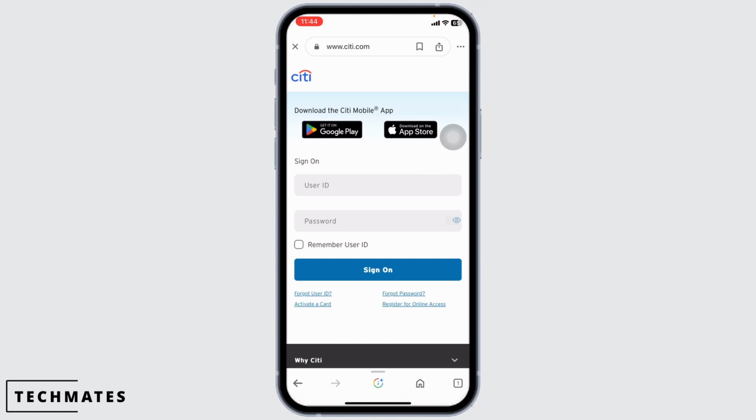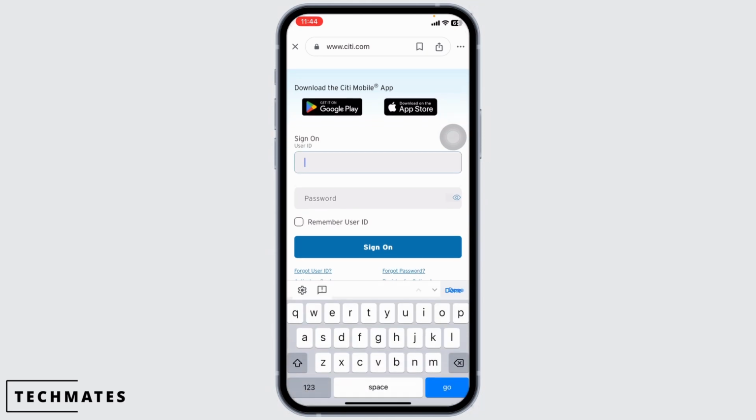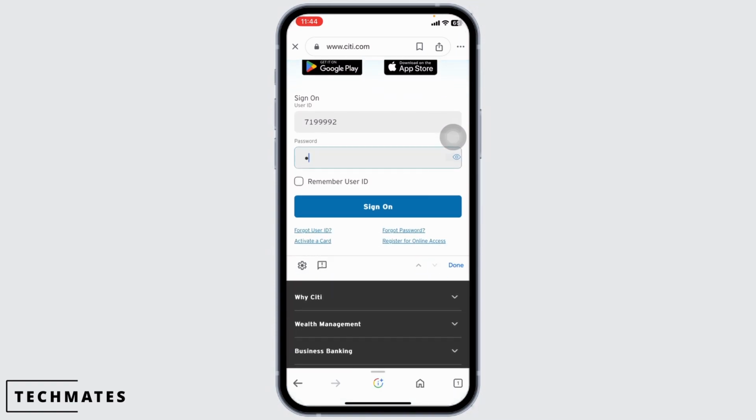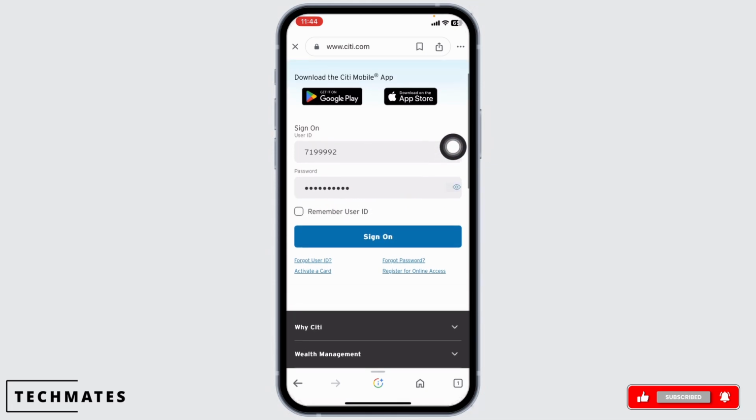All you have to do is provide the credentials of your Citigroup account. Firstly, go ahead and type in the user ID. Then type in the password. In the case you have forgotten the user ID or password, you can click on these options given over here to recover it. If you want to save your login info, check in for this option of remember user ID. And once you fill this, click on sign on. Just for that, you will be logged into your Citigroup account.